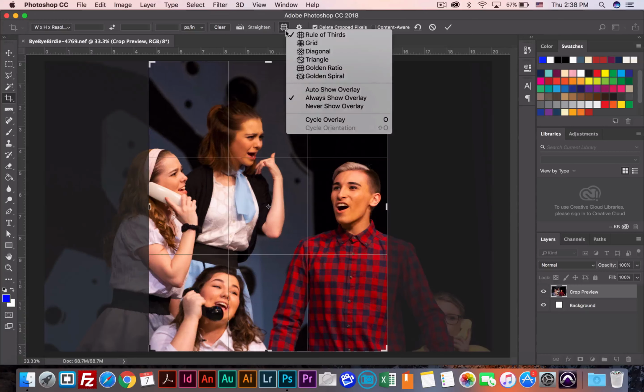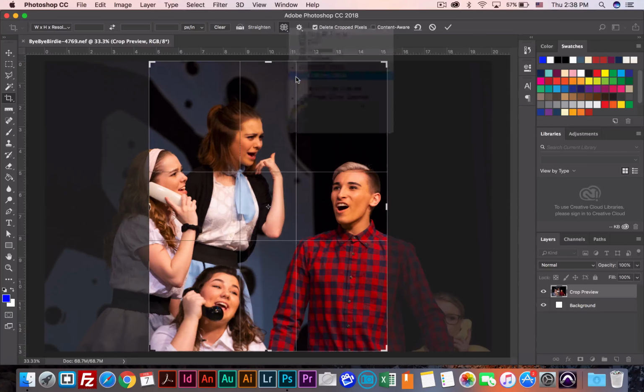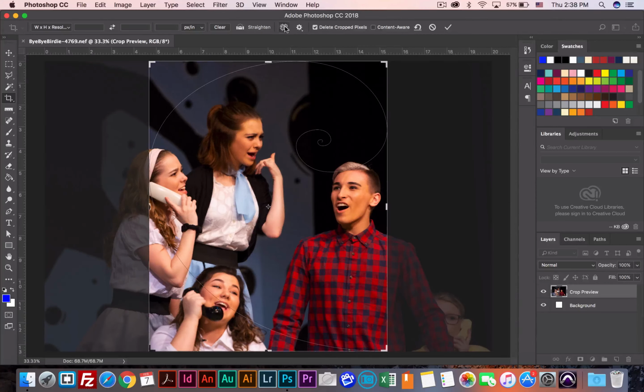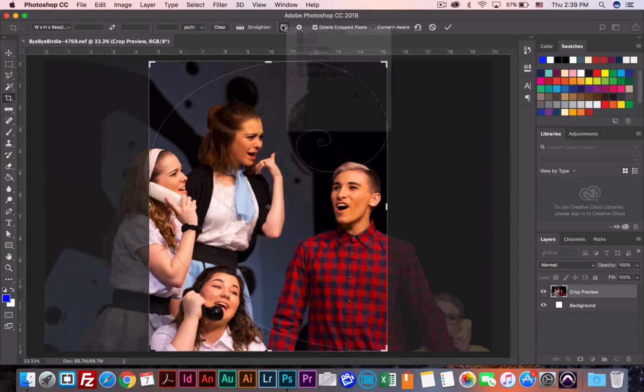You also have a way to look at your image, whether you'd like to look at rule of thirds, or a grid, or the golden ratio, or even the golden triangle, or golden spiral, rather. So those are some standard design grids that you can use so that you can see how your picture is matching up to what is aesthetically appealing.